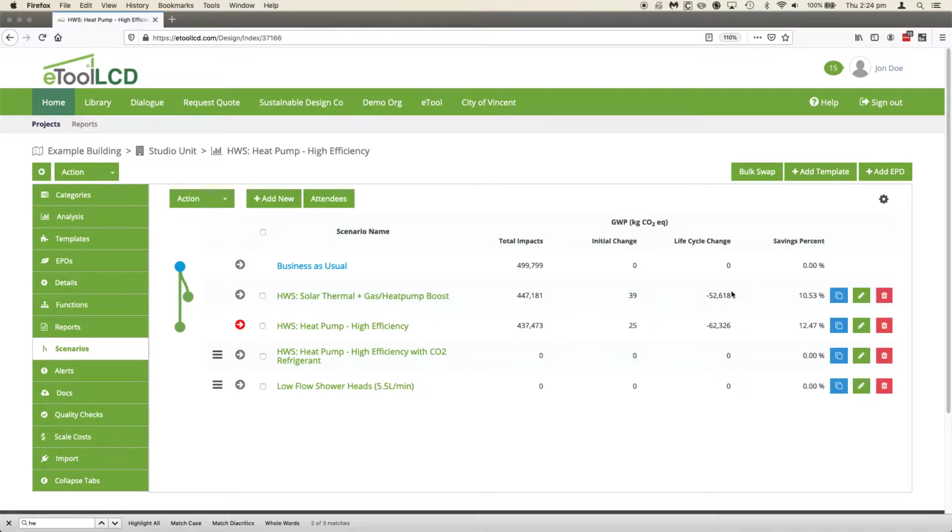Okay, so now I can see that the high efficiency heat pump is actually better than this other option that's got the solar. So the efficiency of the heat pump is really critical in terms of how effective these strategies are. And this could change depending on your climate zone and all sorts of things. And I guess that's one of the beauties of LCAs. You can tease these things out.